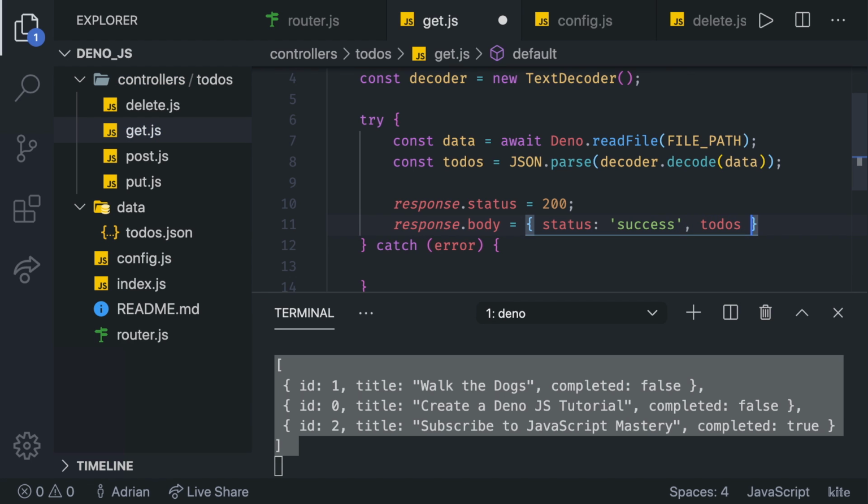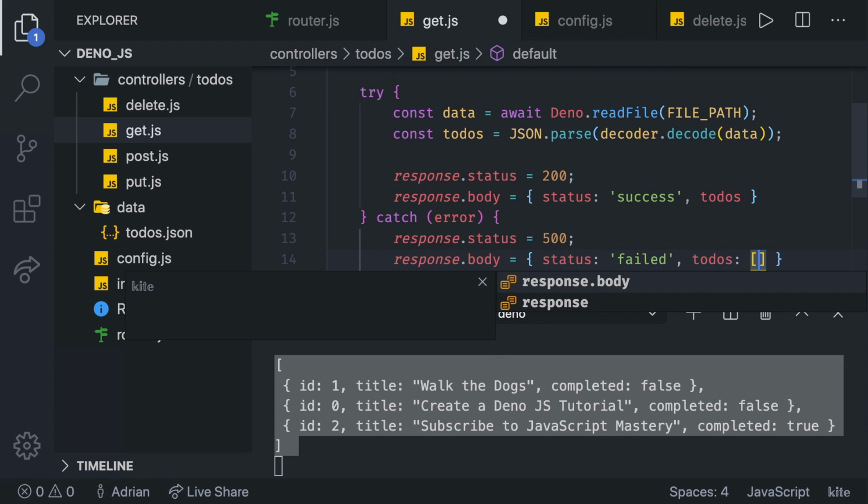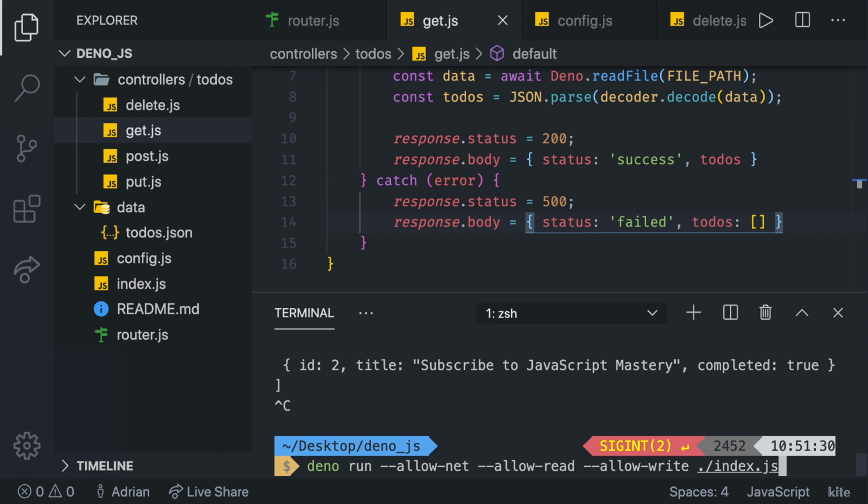So let's do todos. These are todos we just fetched. We want to show them in the body. We want to render them. So if I save this, let's quickly add the same thing for the error. But in this case, it's going to be 500, which is basically a server error. And then we can say failed and just basically do todos an empty array because we don't have any todos then. If I save this, again, Control-C and then rerun it.